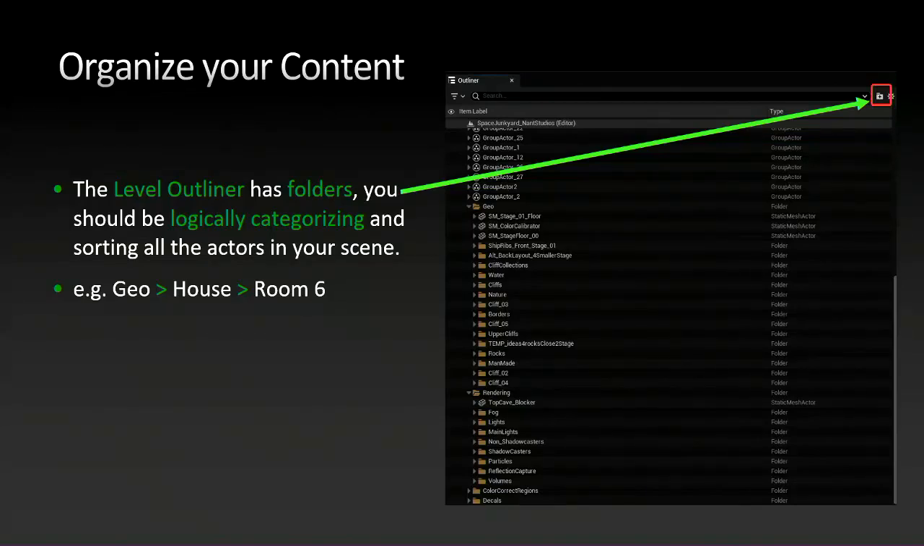and you should start organizing your content into these folders. For example, you could have Geo, which means geometry, so things like static meshes and skeletal meshes and all that kind of stuff. And you want to organize it by, I don't know, you've got a thing in your scene that's a house, or you could have house 1, house 2, and then you could organize it by room. You can do that. You need to figure out a system that's going to work for you, and it's going to help clean up your level outliner so that it becomes easier to work with.